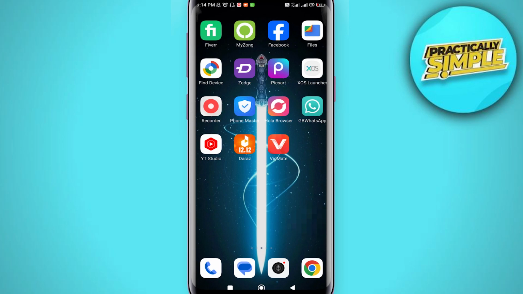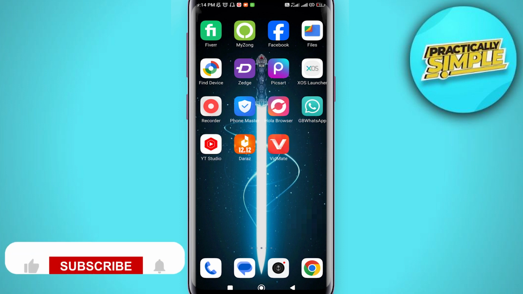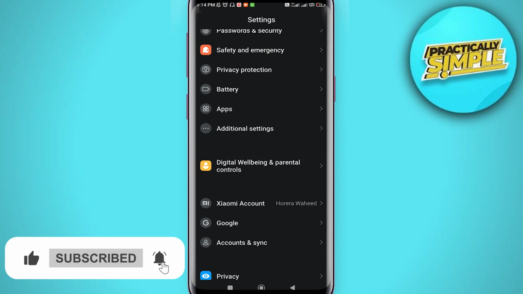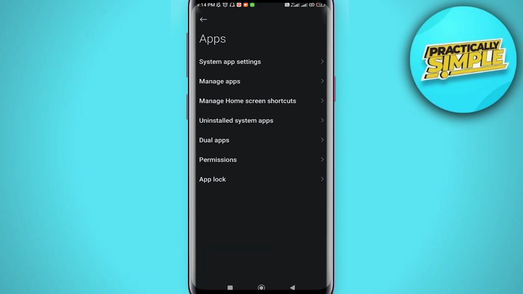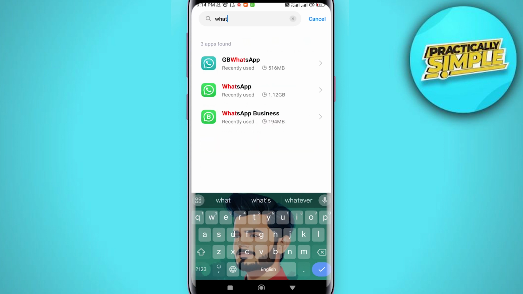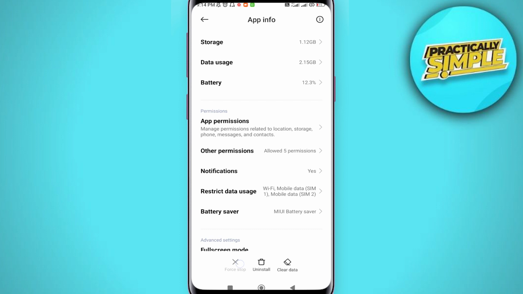In today's video, I'm going to show you how to fix WhatsApp forward issue. First of all, go to your mobile settings, then scroll down a little bit and tap on this apps. Then tap on this manage apps, and in the search bar, you have to search for WhatsApp, tap on it, and then you have to tap on this force stop option, click on OK. Once it's done, just restart your phone, your issue will be resolved. That's how you solve the forward issue on WhatsApp.